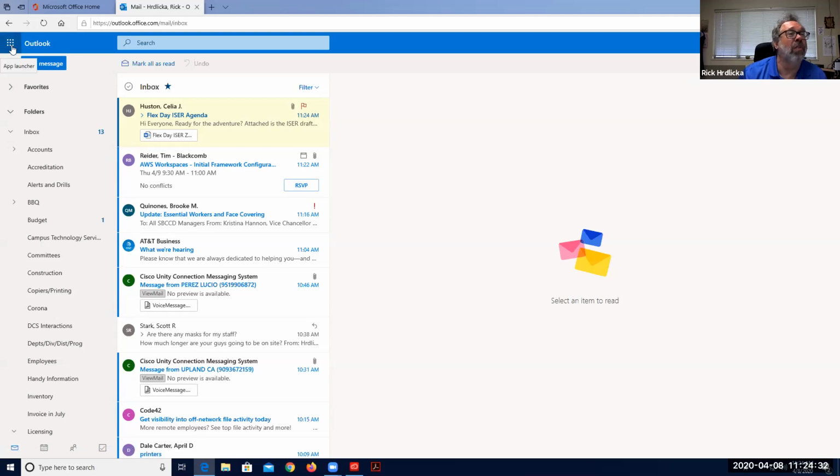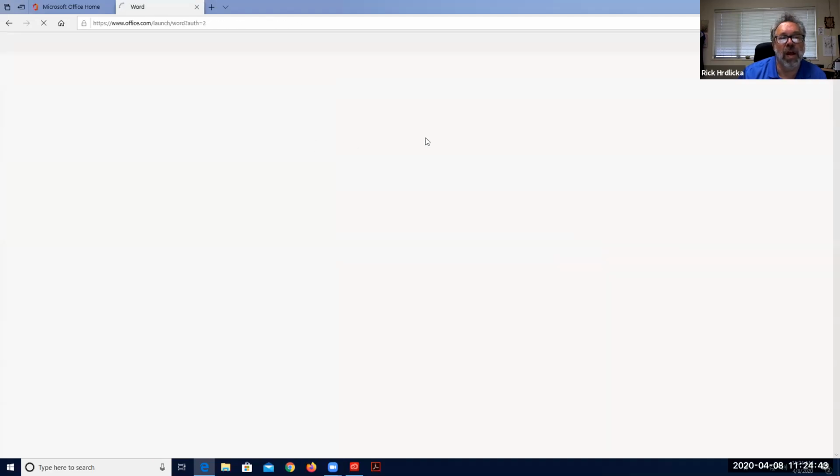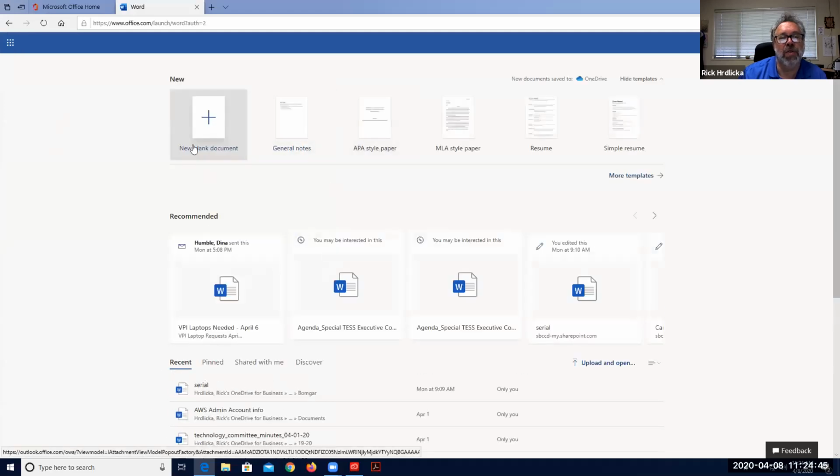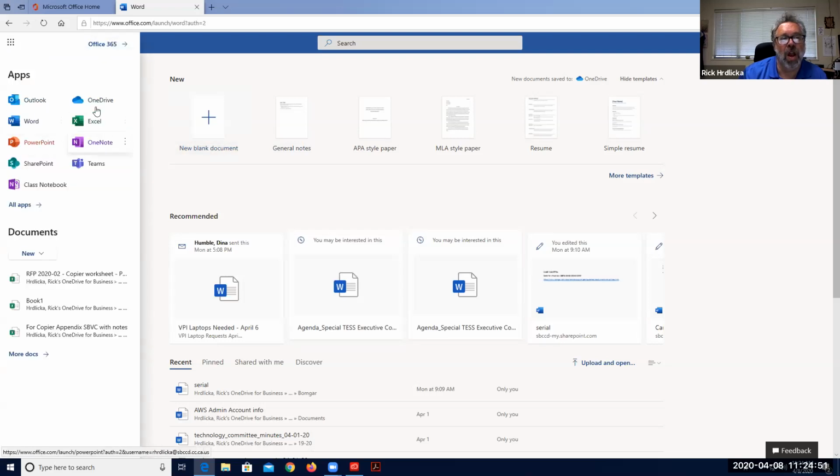It's the 9 little squares, okay? And I can see here's all my Office 365 online apps, okay? If I want to use Word Online, I click there, and it will take me to edit documents in Word Online.